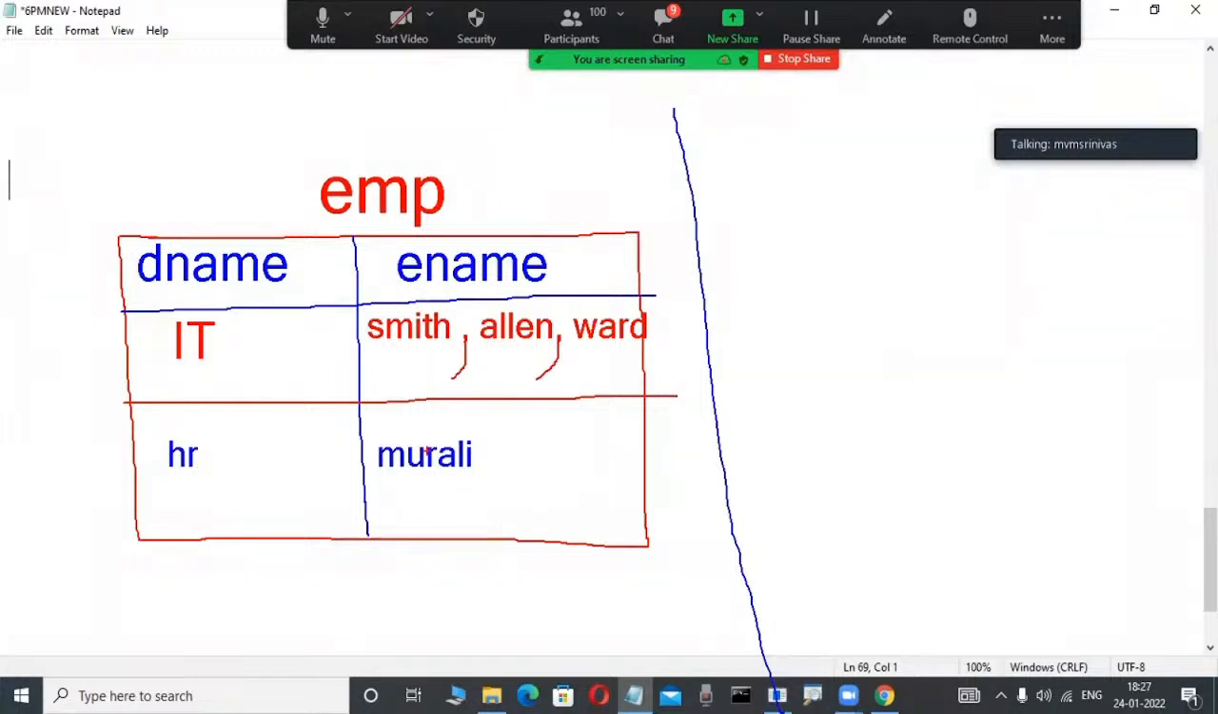Data in each column should be atomic. That is a rule. There is no multiple value separated with a comma. For example, here is the problem. Smith, Allen, Ward are represented in the format of a comma. It won't work. This cell is not working. Why? Because now multiple data is represented in one cell. So only a single value is allowed. There is a rule in relational data model products.